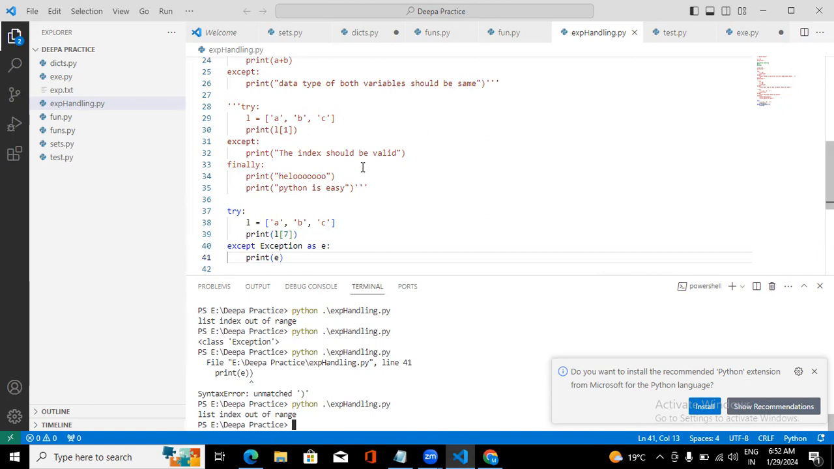Instead of our custom things, we can use except Exception as E, so that it's going to print the exact issue with your code. Here this one is a default, inbuilt one. This Exception class is the inbuilt one, and we can use it.